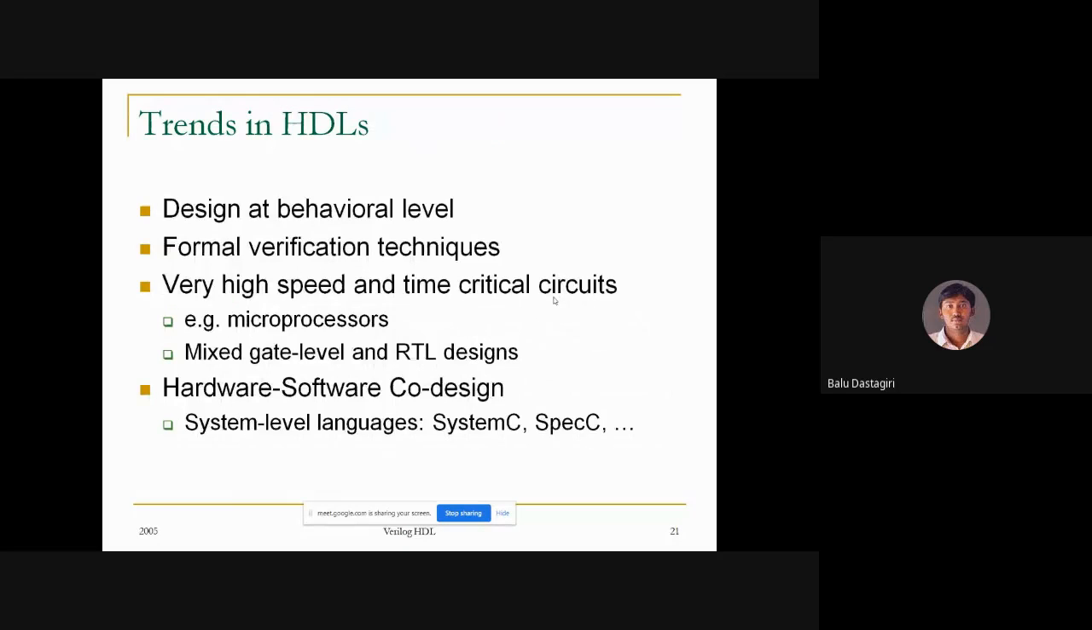So next, what are the trends? What are the trends that are there at present in the HDLs? Whether it may be a VHDL or a Verilog HDL, the designs can be done at the behavioral level. So there are formal verification techniques in the HDL.